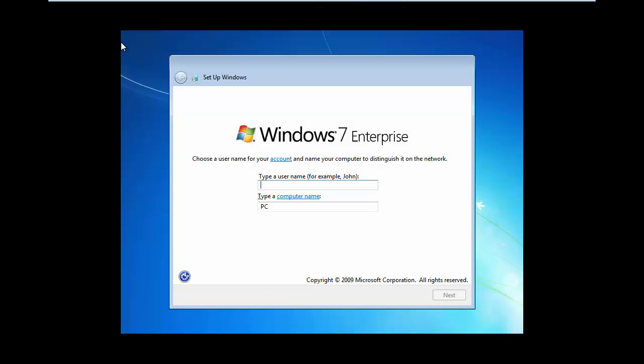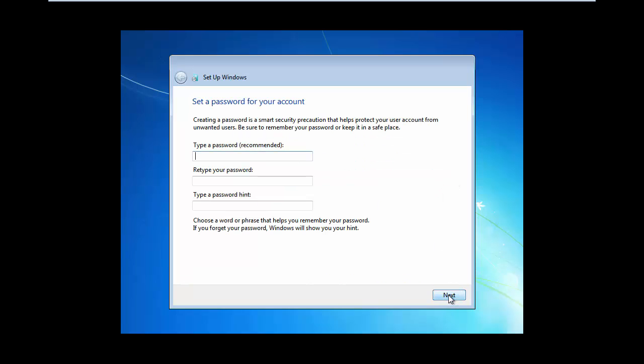After Windows is done installing, it's going to reboot. It's going to bring up this screen, and it's going to ask for the username. Let's use student again for the username. The computer name will not be Student PC though. It's going to be Win7-1 for our first Windows 7 client. I go ahead and click Next.